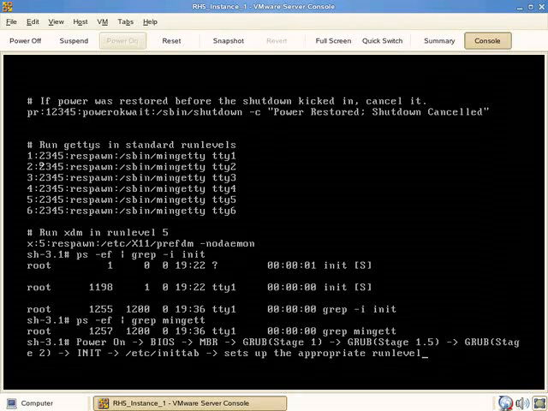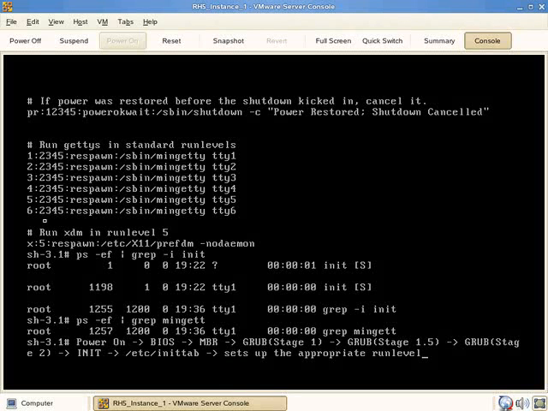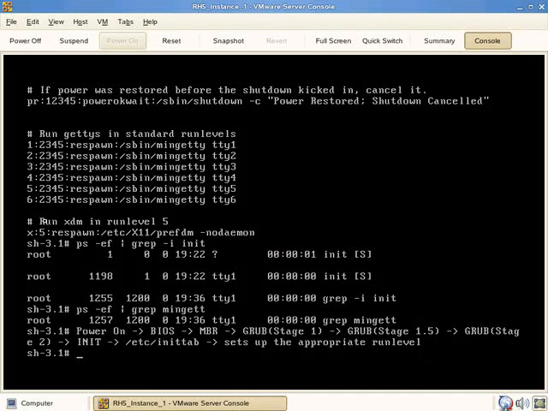0 shuts the system down or halts it, 6 reboots the system, both of which actually shut down the services, park the hard drives, and set the system up to be rebooted so that you don't lose data inadvertently. So that's your boot init process.